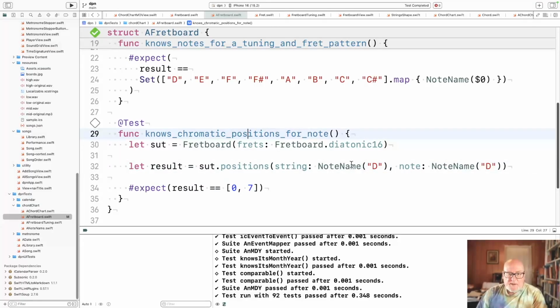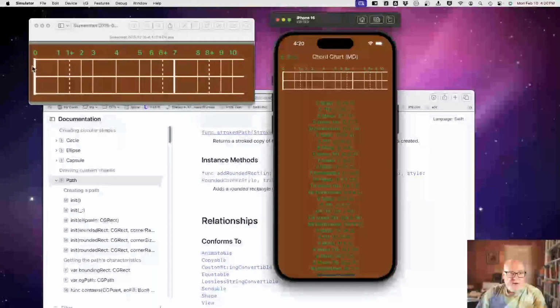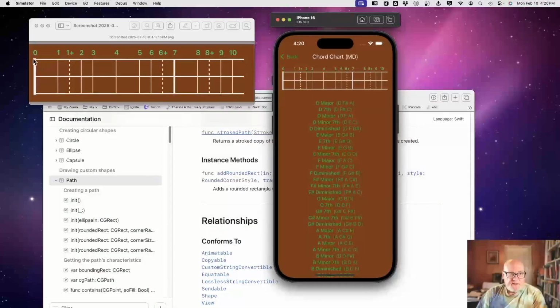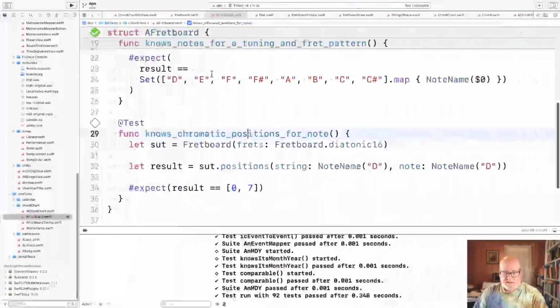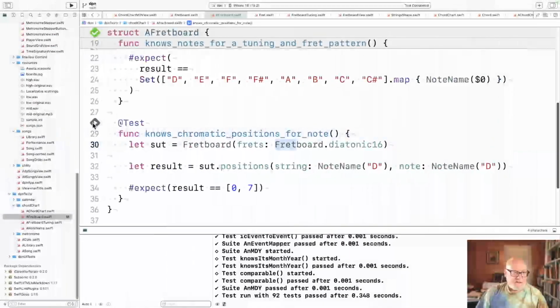Okay, so given the normal fretboard, find all the Ds if the string is D. So D, E, F, and so on, C sharp, D again. It should give me back 0 and 7, the two at the octaves. All right, and this test is going to fail.